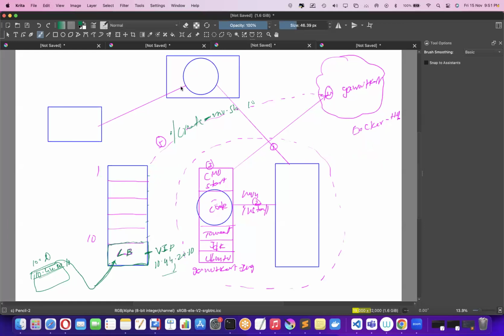One second. Sir, what is this greater than symbol called here?